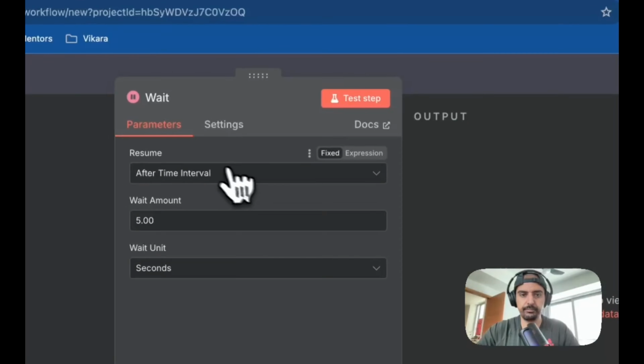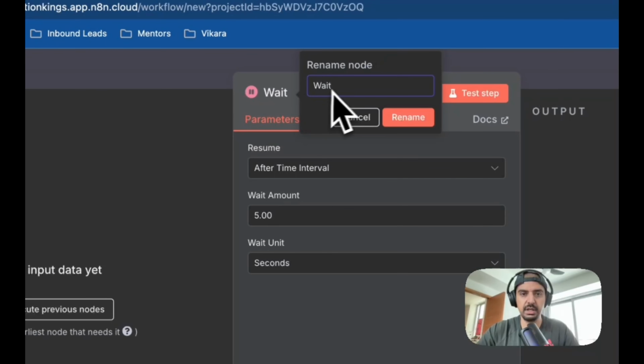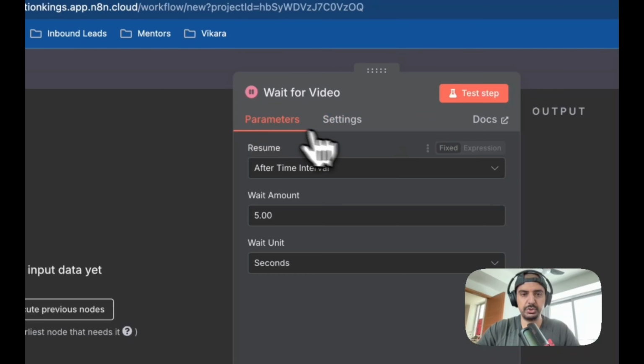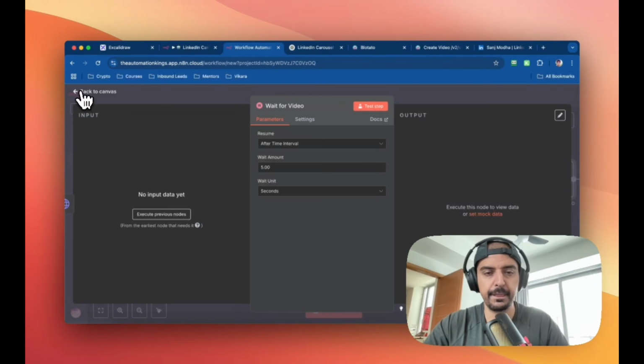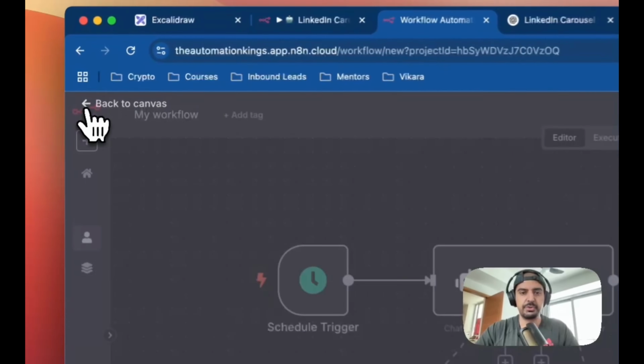I'm just gonna leave it at 5 seconds because this is the build that we're doing together. But remember, just set it accordingly. I think 5 minutes is more than enough. If you're doing it once a day, that's absolutely fine.